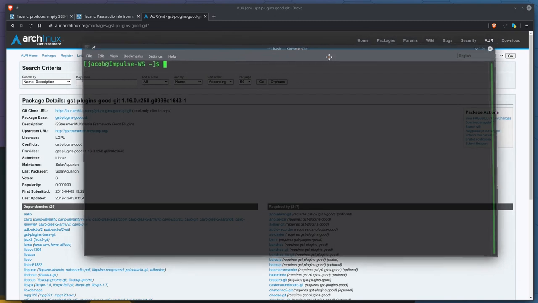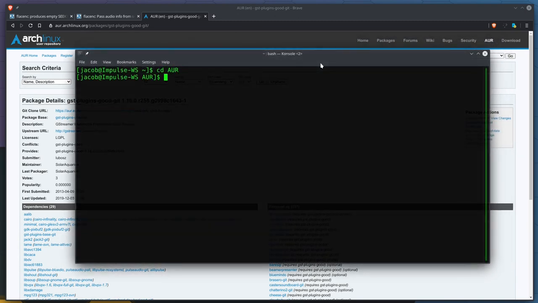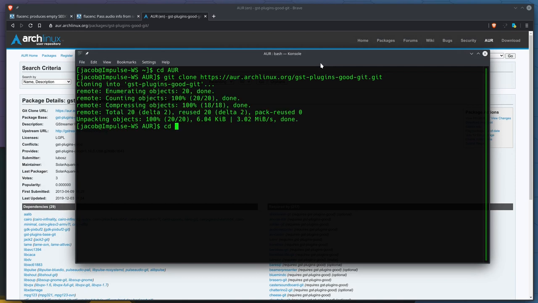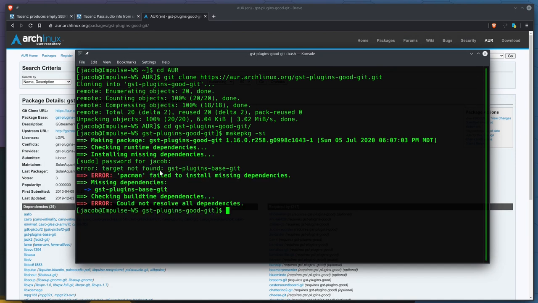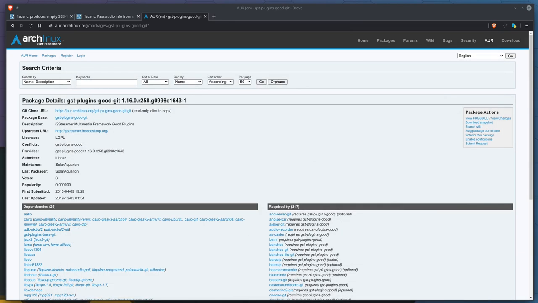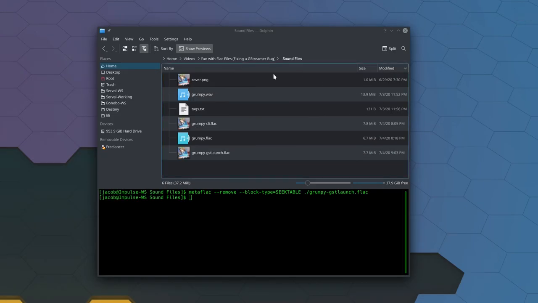So I'm just going to cd into my AUR directory here, clone that AUR package, cd into it, and install it. All right, and it looks like to run the git version of gst plugins good, I also need to have the git version of gst plugins base. So I'll go ahead and install that as well. All right, so that is now installed.